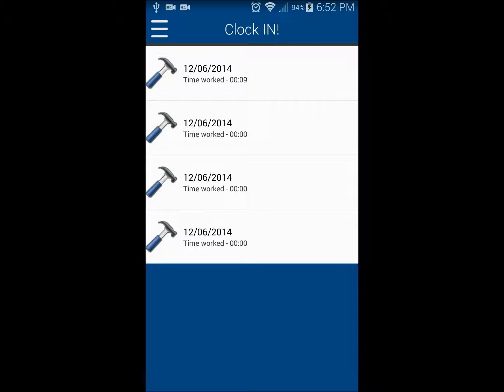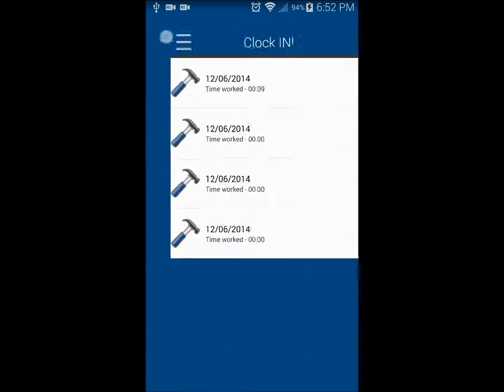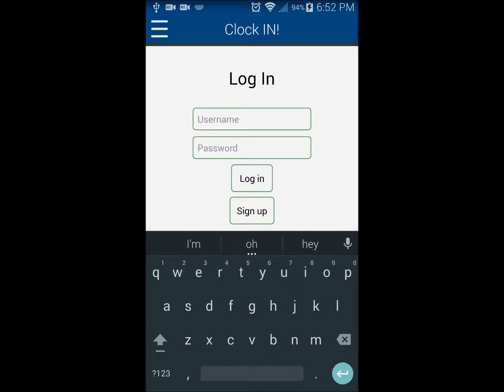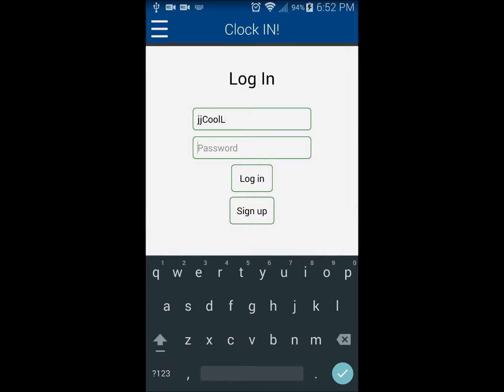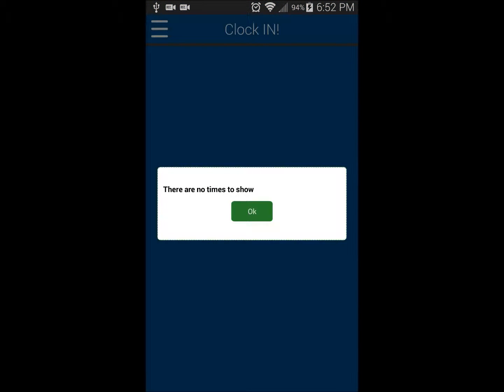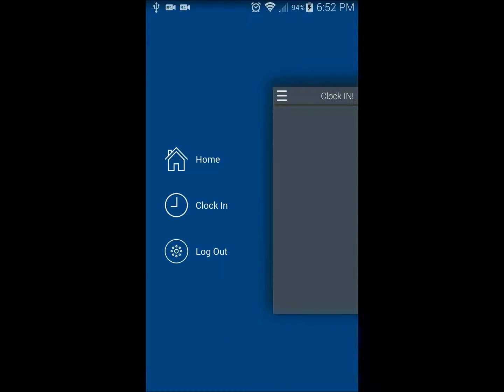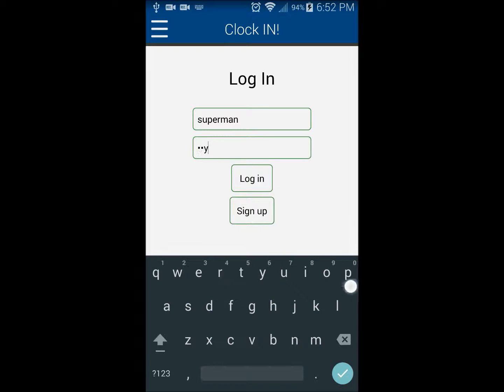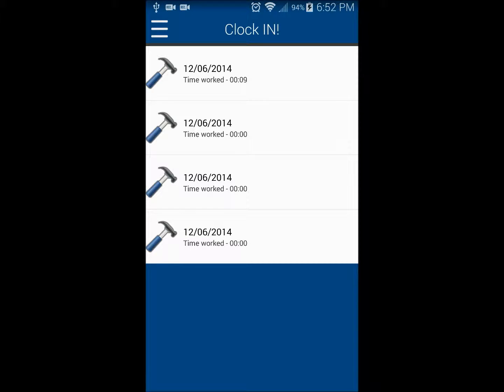We can go back and, to show you guys that those values are not constant for every user, we'll log in with a different user. This user is a different user, and he has no times to show. And if we go back and log in with Mr. Kent, we see that his times are there.